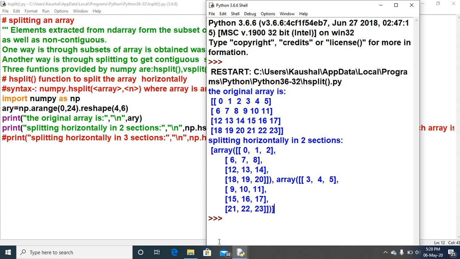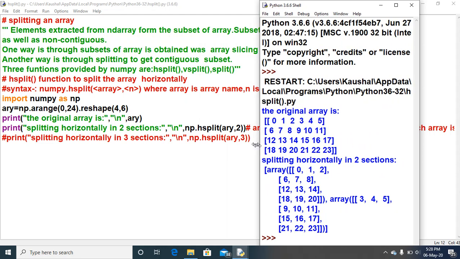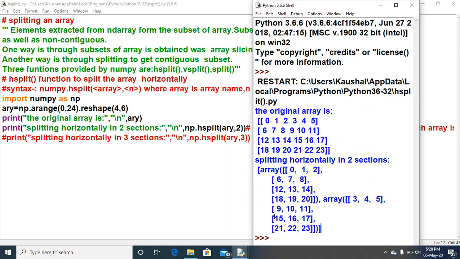In the same way, array is written twice because two sections or two subsets have been created for this hsplit. The hsplit function divides the array into two equal parts. Why 2? Because I have given the argument array comma 2. This one, array comma 2. So two equal parts, the original array divided horizontally.